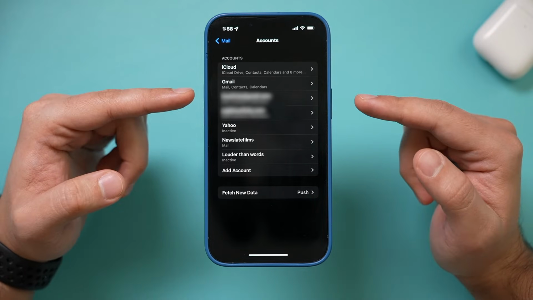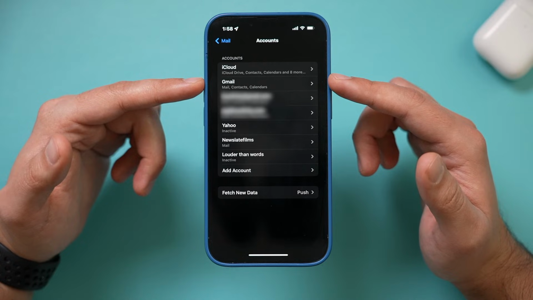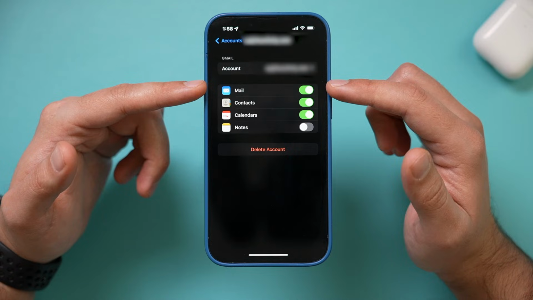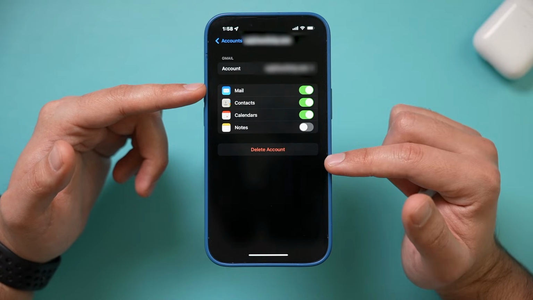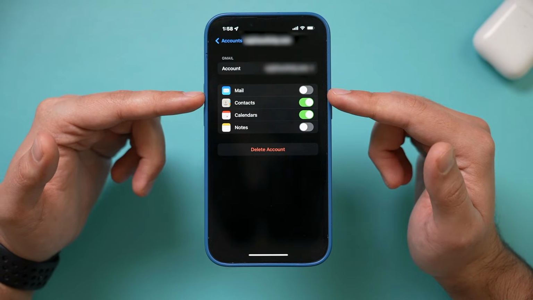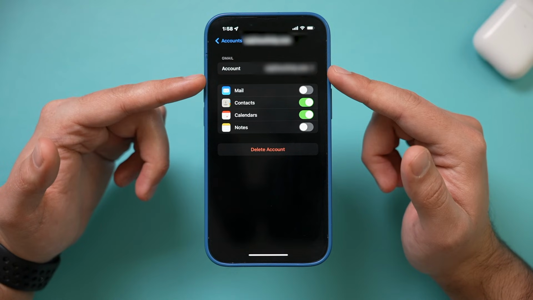So back to the list of my emails here, let's go ahead and turn off a Gmail account. So you would jump into a Gmail, and then on this page, it will show your account name on top, and then you could just deactivate mail here or delete this whole account. So if you just deactivate mail, it just won't show up in the mail app, but you will keep your contacts and calendars and notes if you have that activated on that account.